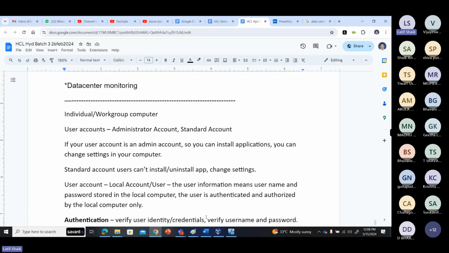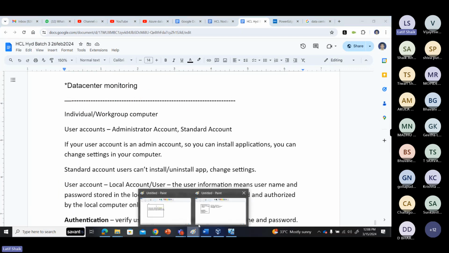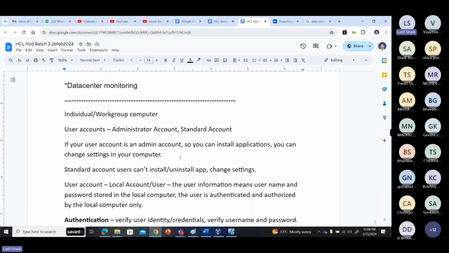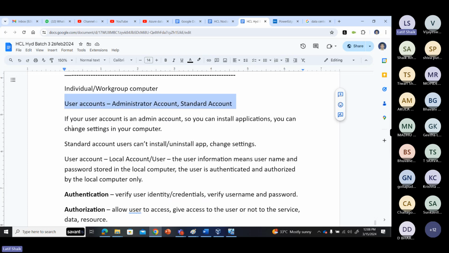Of course, there is another user called a guest account also. I'm not talking about guest. A guest cannot do anything. Just log in, do some work, and his data is not saved in your system. That's simple guest. So user accounts are administrator accounts and standard accounts. If the user account is an administrator account, you can install applications and change settings in the computer. Standard accounts cannot do everything.